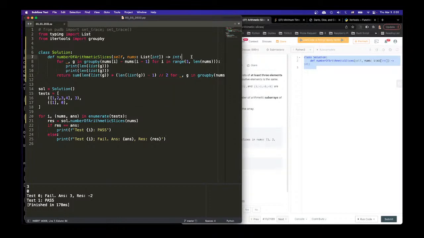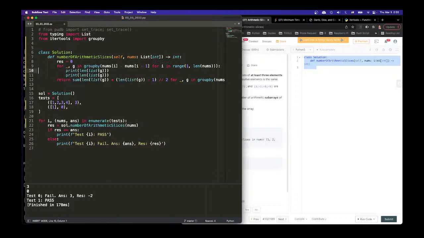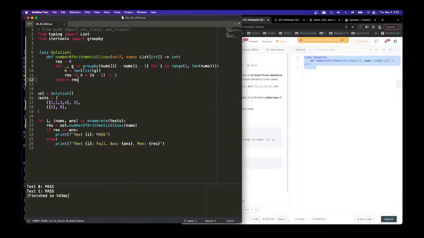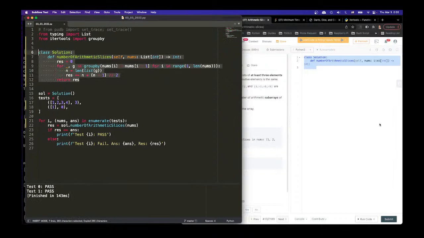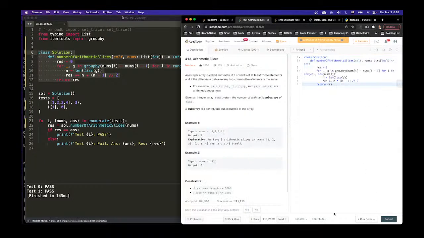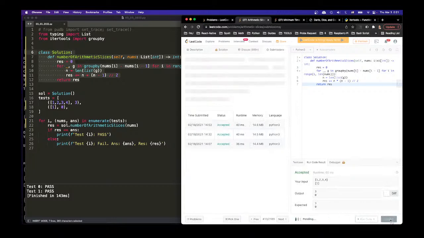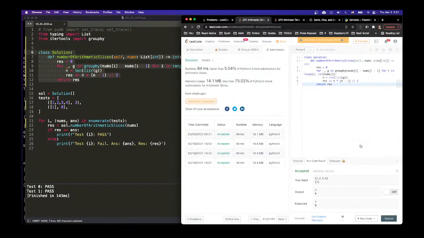I guess one line is not right. Alright, that's fine. Or we say n equals this. Okay? And then rest plus equal to n times n minus 1 divided by 2. I always seem to return rest. Yeah. Yep.